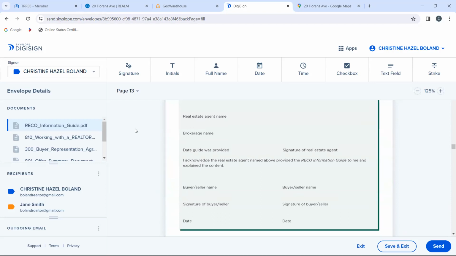Is the first thing mandatory? Sorry, can I ask you a question? Is it mandatory to get it signed by the client or just optional? Is it mandatory to get it signed by the client? Not the offer, this one, the RICO. This is a RICO document, right? No, it's good practice, but no.